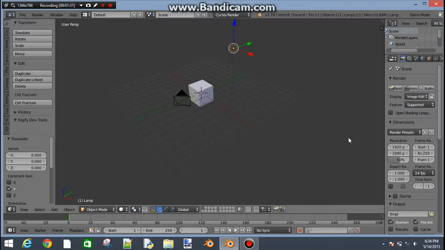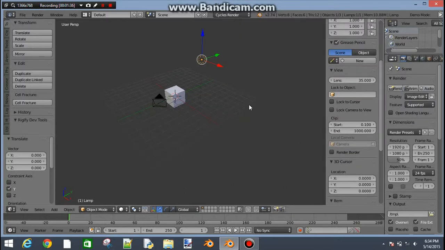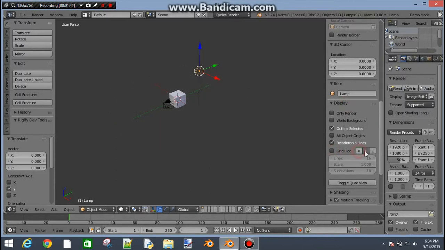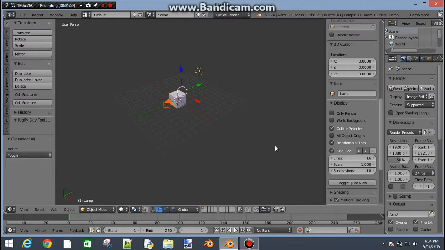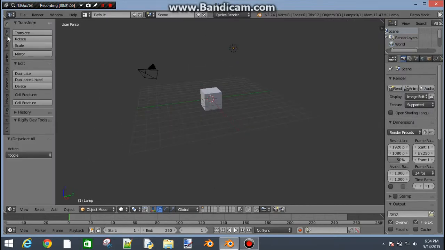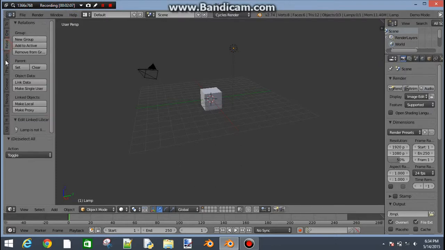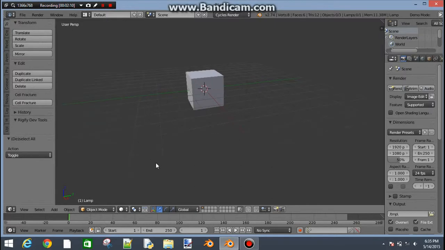You can turn off the grid floor by pressing N and going down here to display and unchecking grid floor. X and Y gets rid of that, but let's just keep that for now. You can press N to get out of that. T is this stuff over here. It has the tools, creating meshes and stuff, planes, cubes, circles, UV spheres, and pretty much everything over here for what you need in each setting.